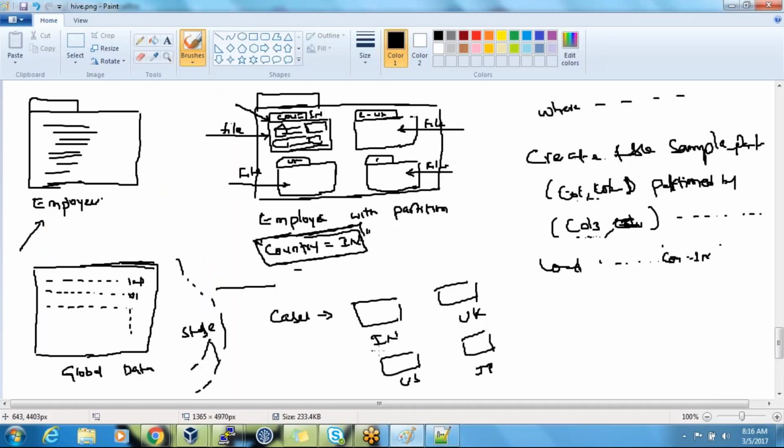I'm getting a separate file for each country, so I'm getting a separate file for UK. Nothing else will be there, so I don't need a separate column in this data field. You may get such kind of things, guys. I'm giving you all types of scenarios.